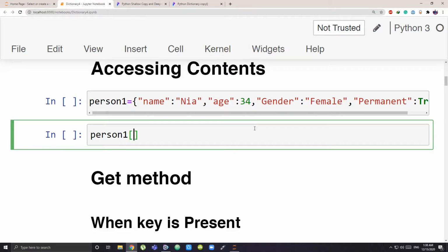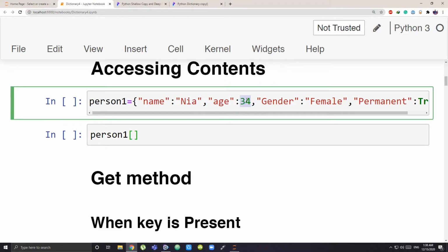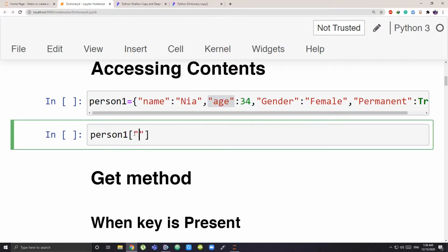In other cases, like in strings or in lists, you could write the name of that variable, and inside the square brackets you could write the position whose value you want. But because in dictionaries you don't have positions for any value, you have keys. So what do I want? I want this age part, that is 34. So what is the key that is attached to it? It is age. So inside the square brackets, in quotes, I will write age.